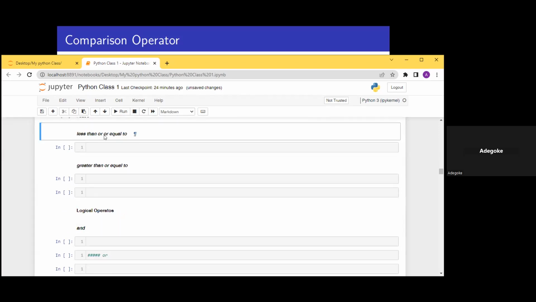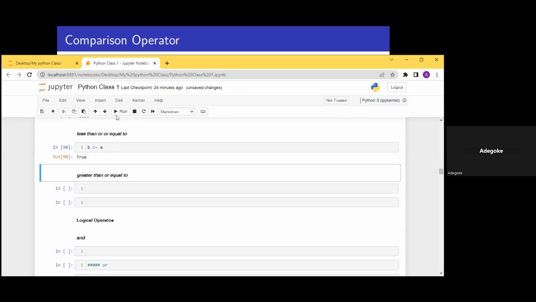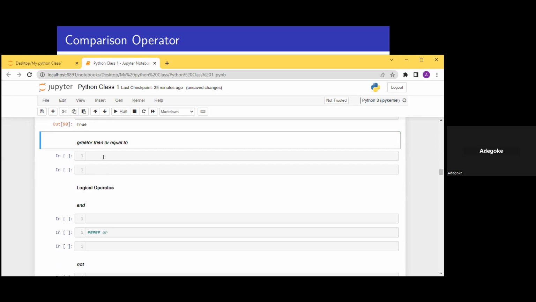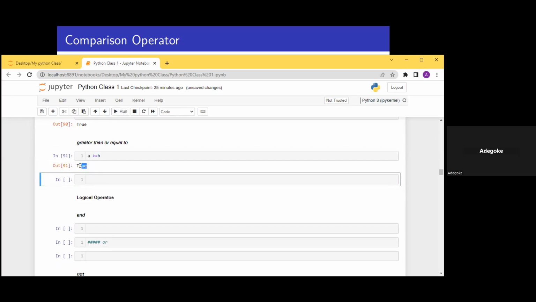Now, less than or equals to. Is B less than or equals to A? That is the question. So if B is less than or equals to A, so 5 is less than or equals to 16, which is true. So is A greater than or equals to B? We ask this, and this one is telling us true. The reason why it's true is because 16 is greater than 5.